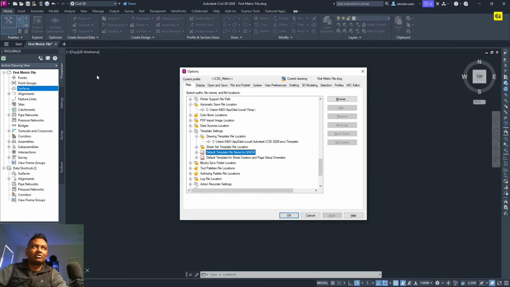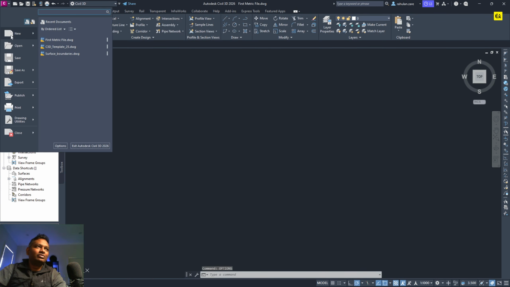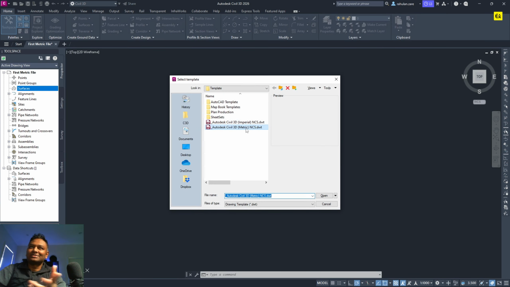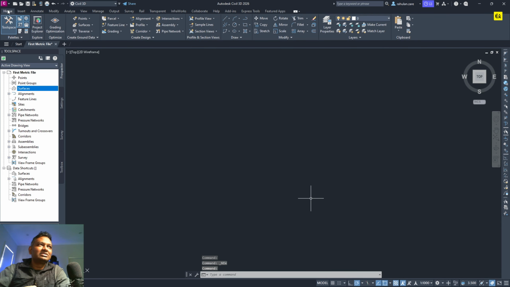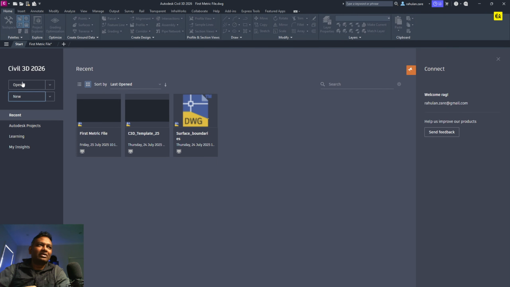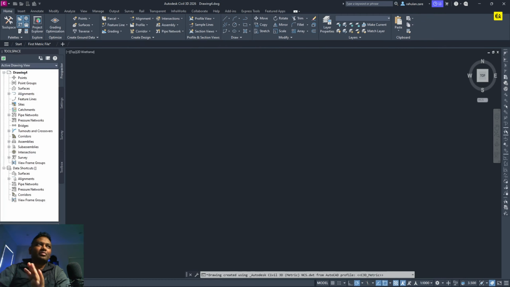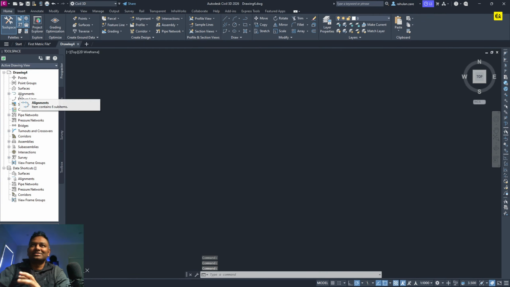Remember I talked about two different ways of opening a Civil3D file. One is you go from this one, you click on new, and it opens a pop-up box and asks you to pick a template before you open a file. Based on that selected template, it will open a DWG file. Whereas if I go to start and click on new up here, it opens straight away, without even asking which template I should choose to open this file.